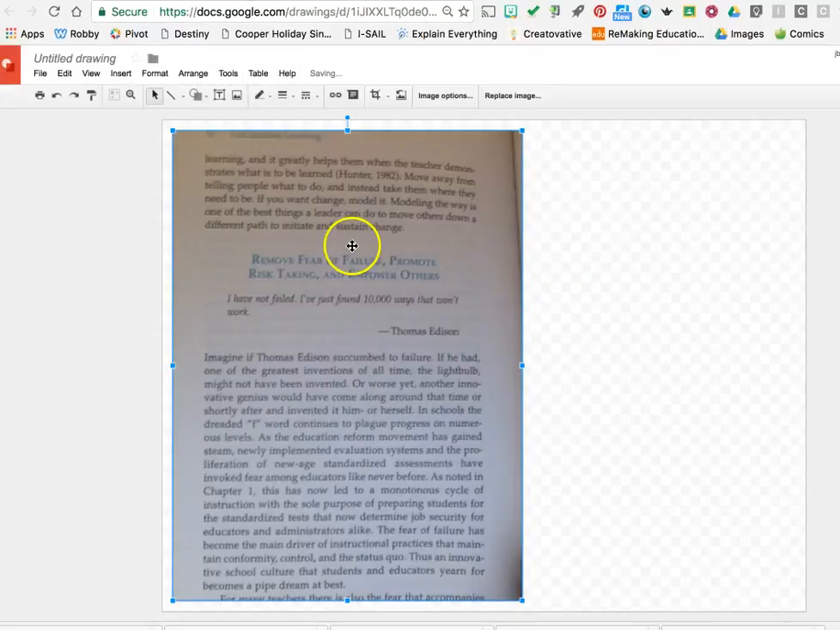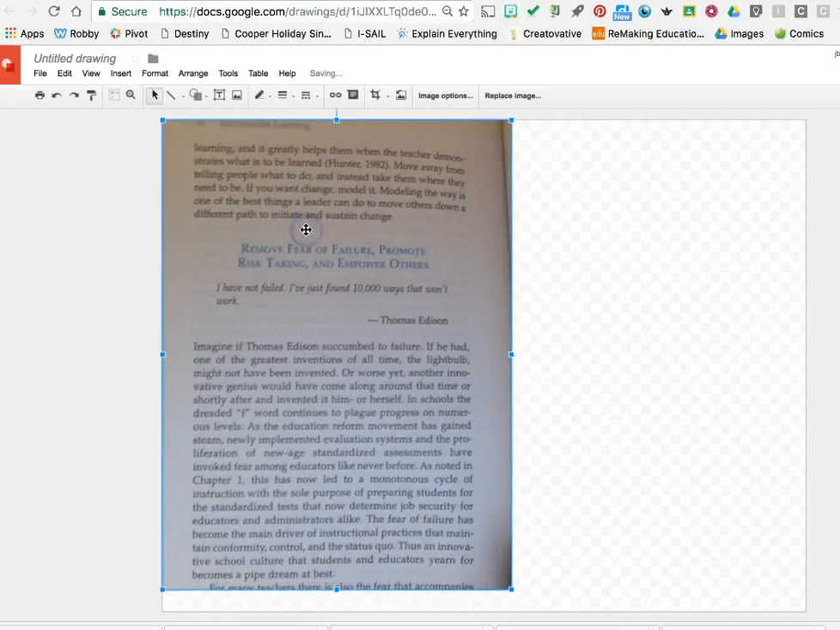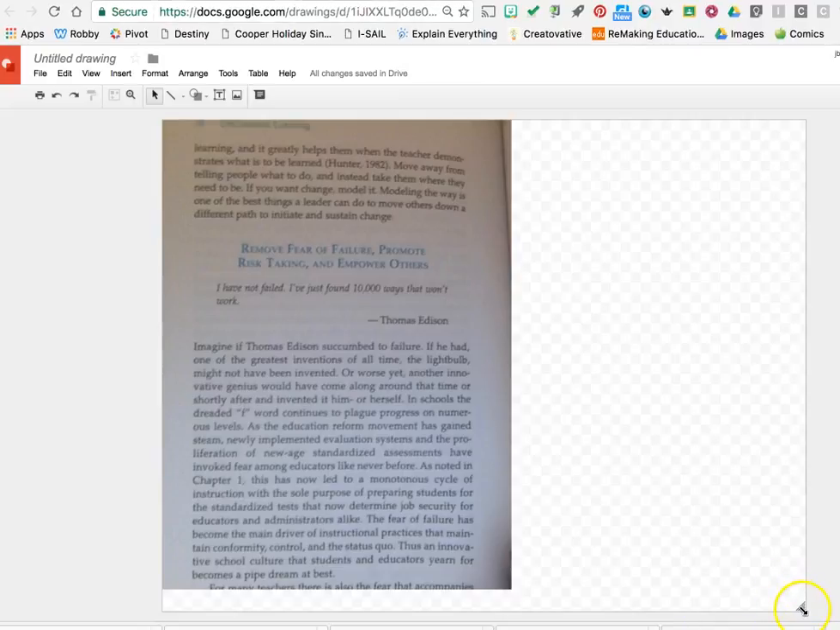Once it loads, I'm going to position it in the upper left hand corner because I'm going to resize my canvas. I'm going to click on the canvas down in the lower right corner here, and I'm going to drag it up so that it hugs my page of text.